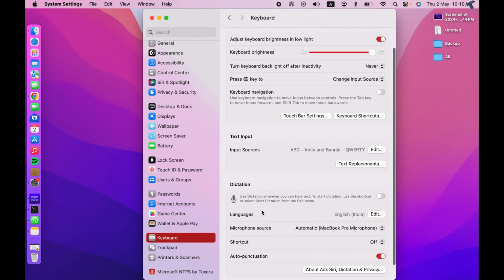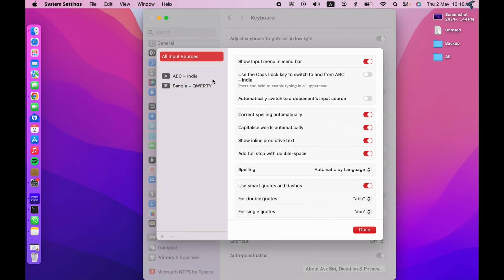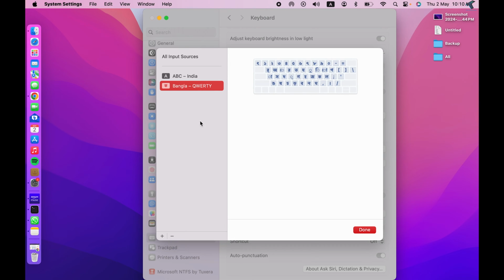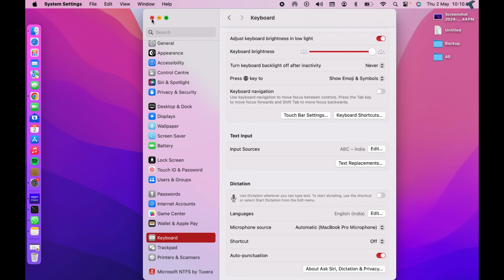Now here you will get an option called text input on your right side. Now click on edit button, and after that select that language which you want to remove, and after that click on this minus icon. After that click on done and it will remove from your MacBook.